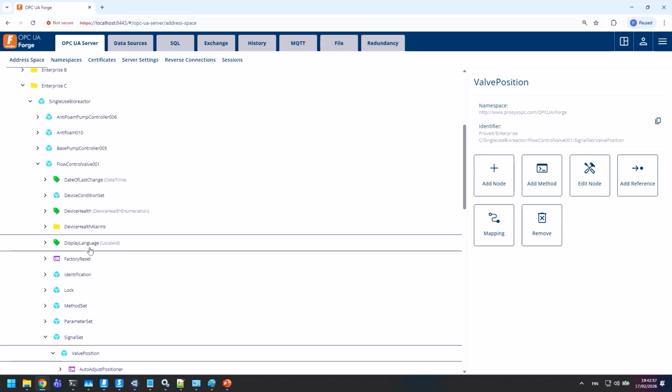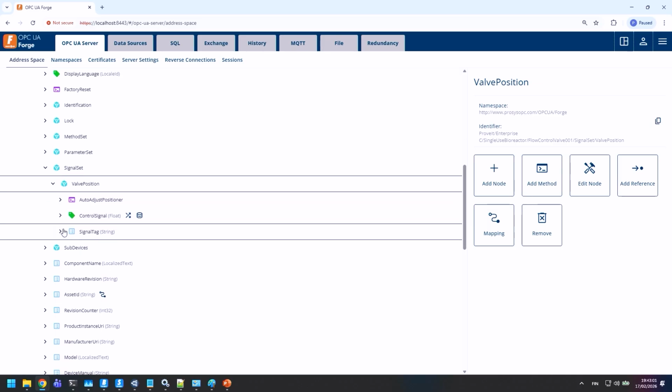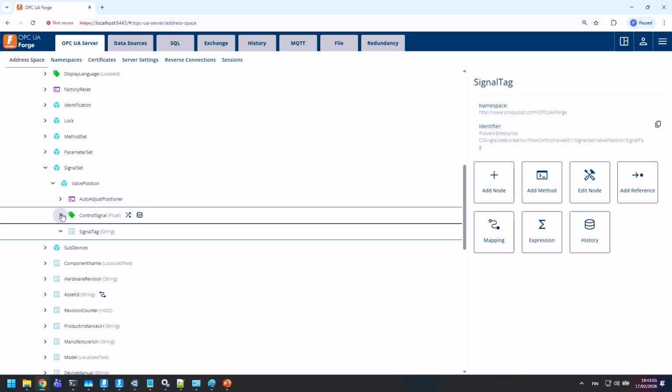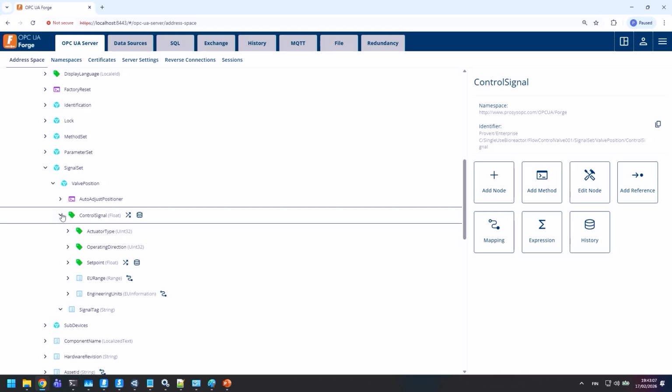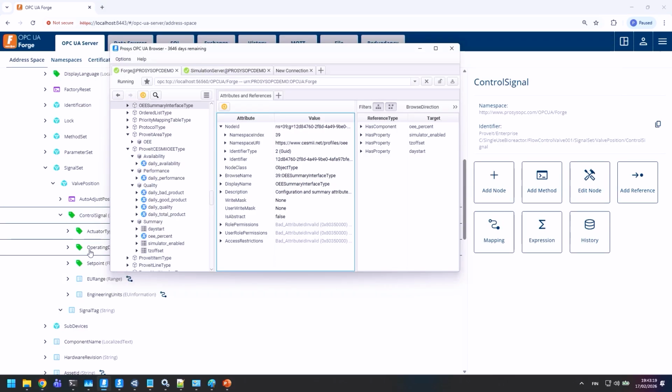First of all, the tag can be made available. And now the position of the control valve is a control signal, but it also has a set point. So this is following the OPC Foundation standard.